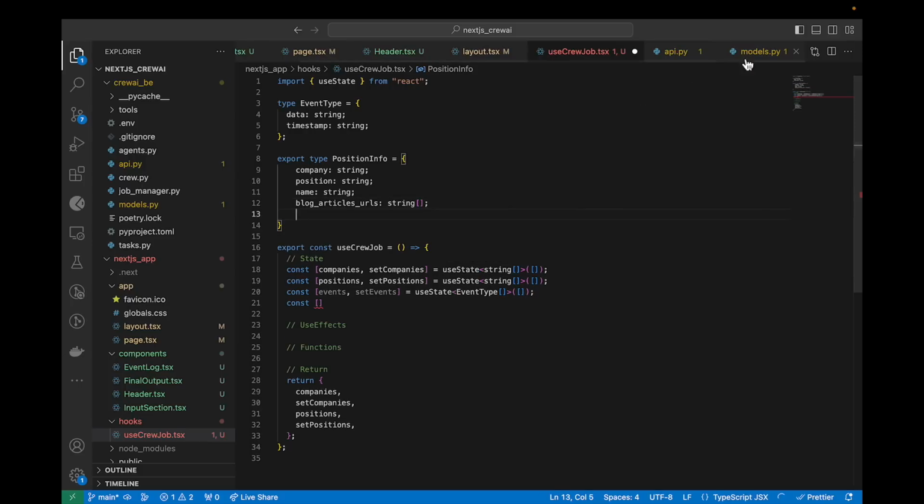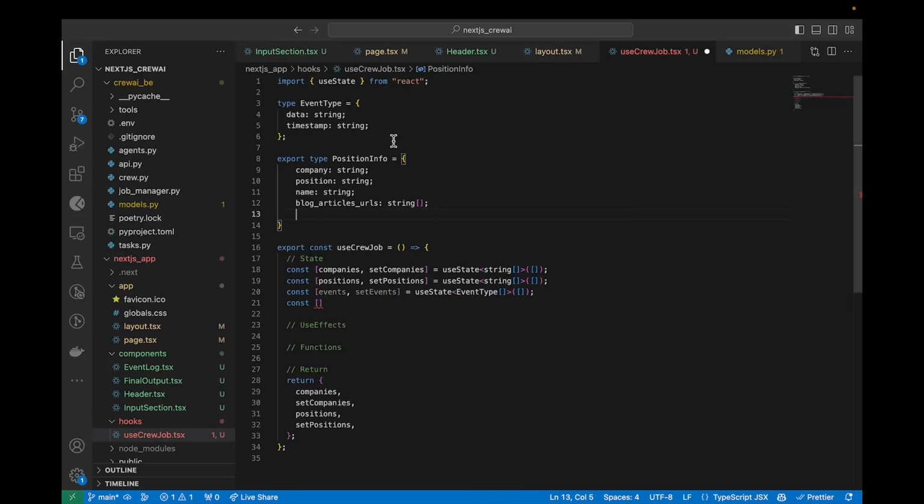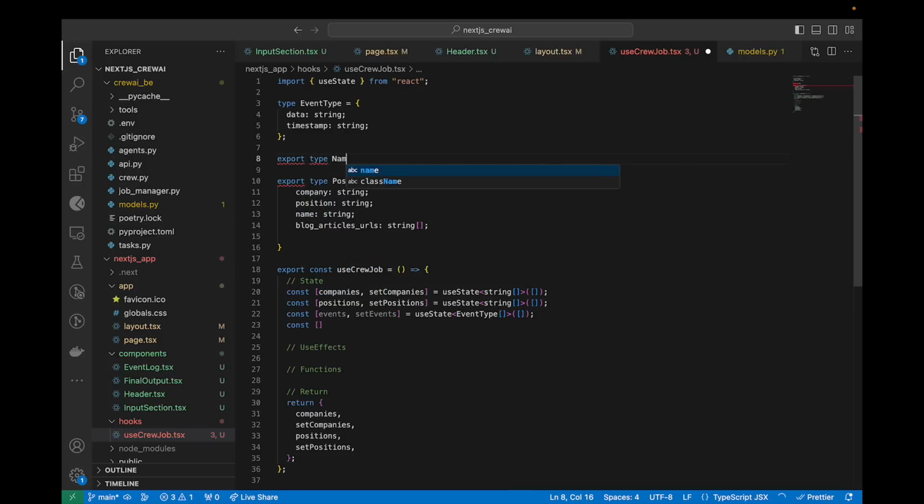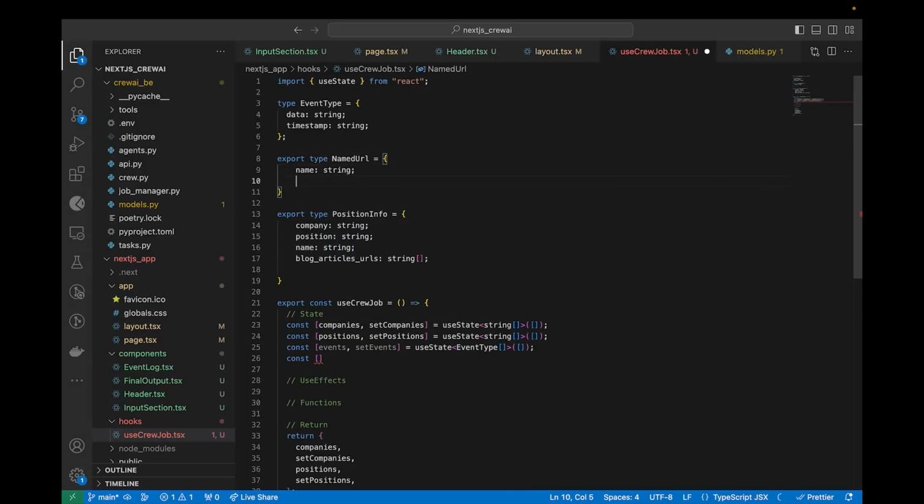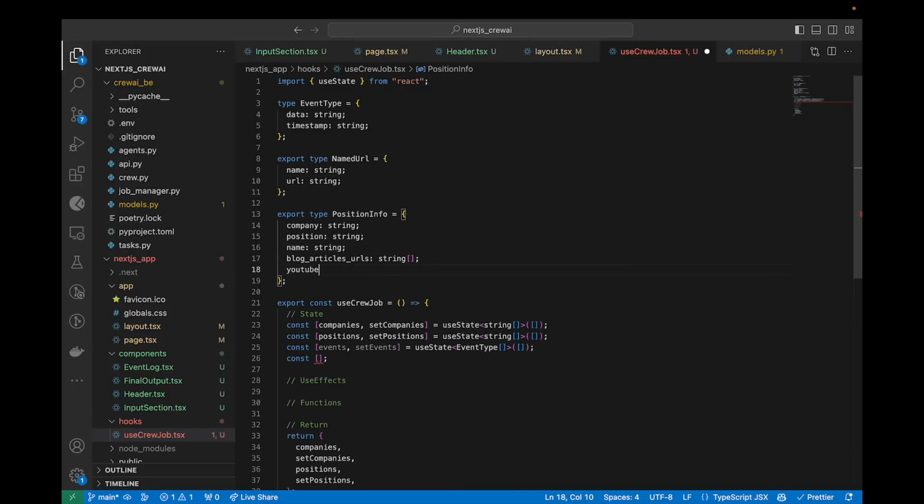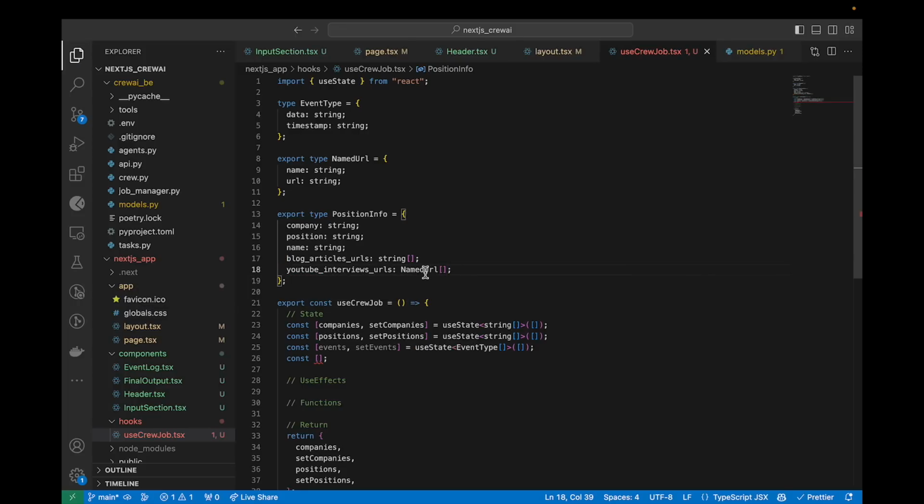That was my bad. And then if you remember, when it comes to the models for the YouTube, it was actually a little bit more tricky. It was a named URL, which consists of a name and a URL. So we also need to set that up too real fast. So export type, and we're going to call this named URL. And this is just going to have the name as a string, and then it's going to have the URL as a string. That looks great. So now we can actually go ahead and pass in and create our YouTube interviews URLs of type named URL, and it's going to be a list of them. All right, that looks fantastic.